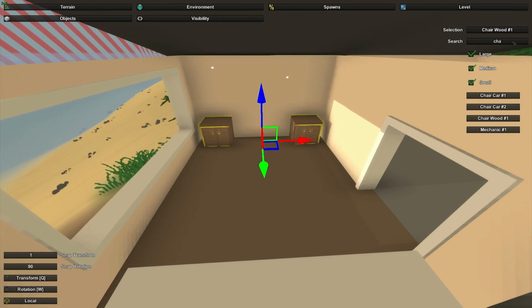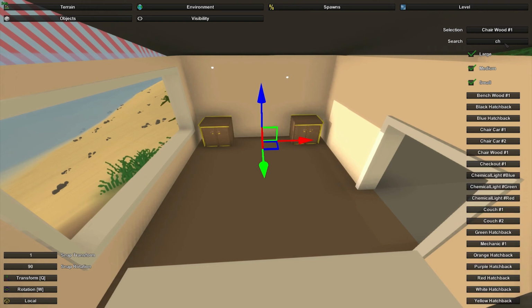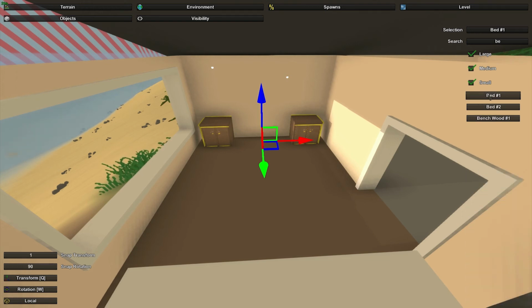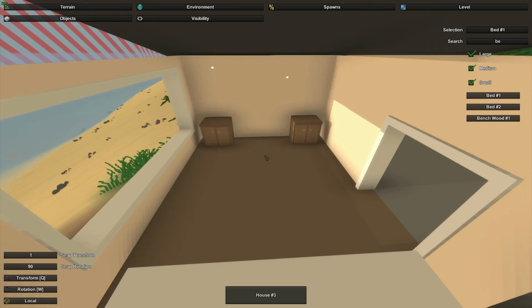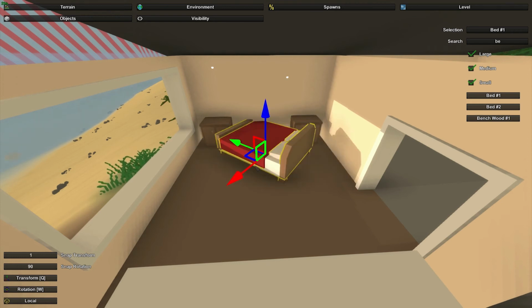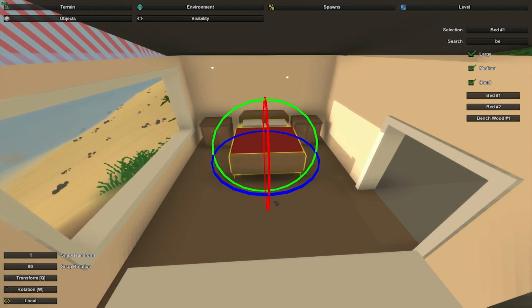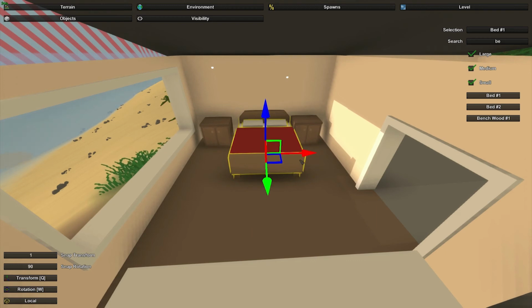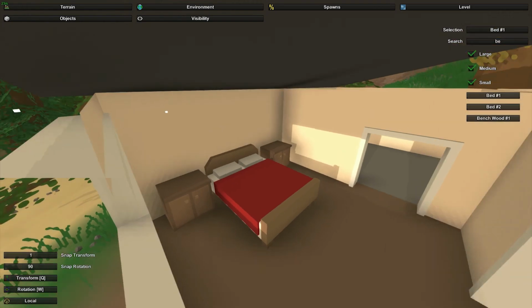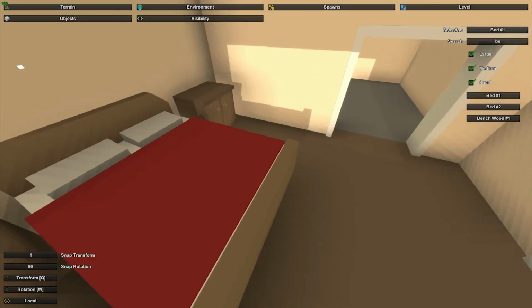Now we're going to look for a bed. Let's look for a bed real fast. All right, bed. So there's bed 1. So let's see what bed 1 looks like. Bed 1 looks like that. That's actually what we want. So let's go ahead and rotate this around, like so. There, and now we can bring it over. Just like that. And now we've got a nice bedroom. Like, see how hard that was?